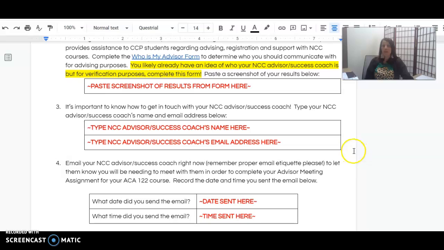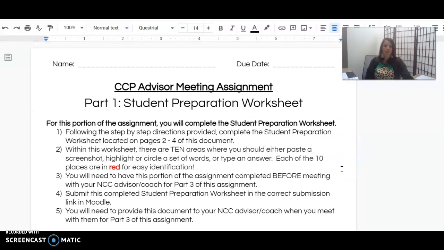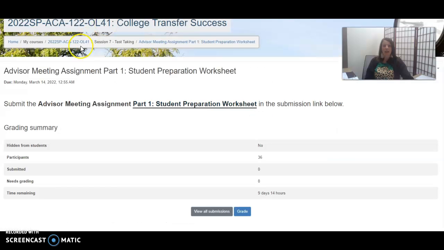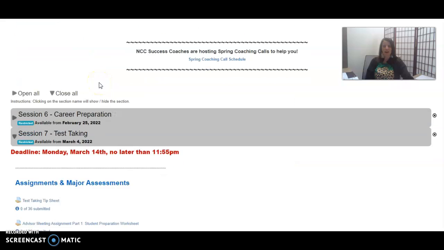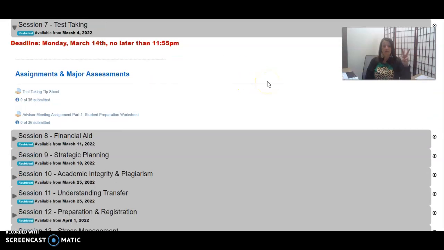If you have any problems or questions, certainly reach out to me and I will be happy to help you with that. That sums up session 7. As a reminder, there are 2 assignments this week. The first is the test taking tip sheet. The second is part 1 of the advisor meeting assignment, which is the student preparation worksheet.